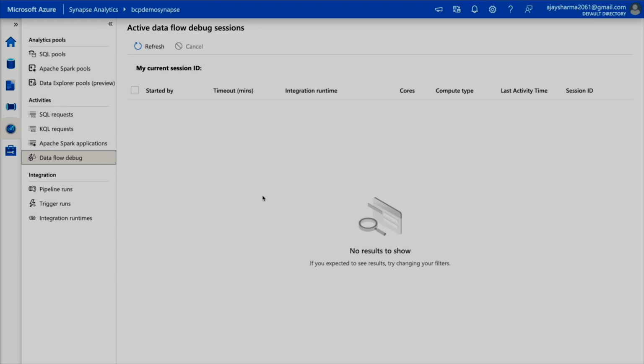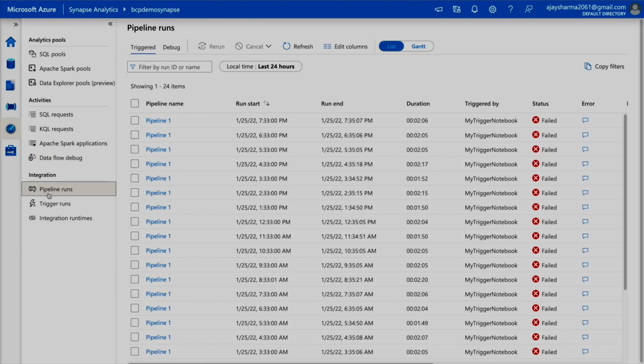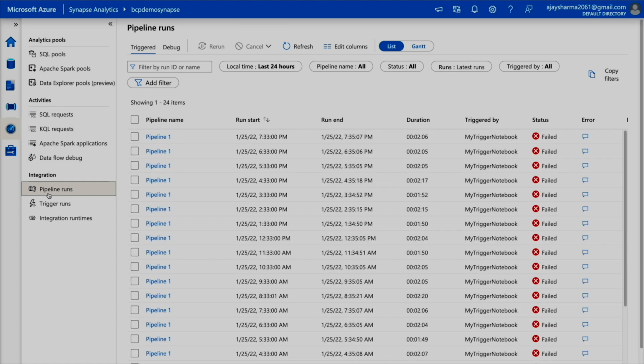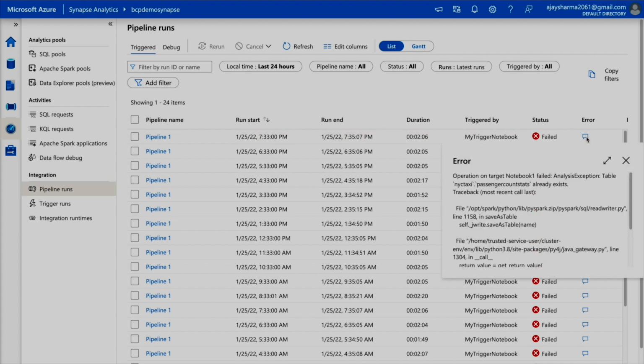Everything is over here. Now, coming to the integration, this is very important because many of the time you have created your pipeline and you want to check its status, whether that has been run successfully or not, what the trigger is, what the status is, what the error message is, etc. Everything you are going to get over here. If you would like to check the error message, for example, this first one, it's getting failed, so you can click on this one and you will get to know the error message over here.